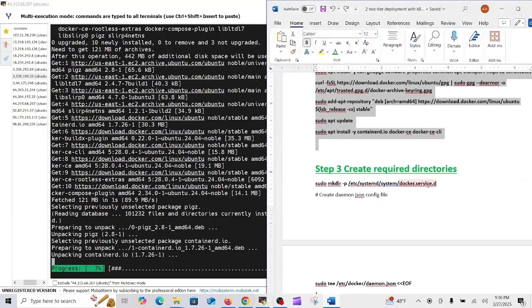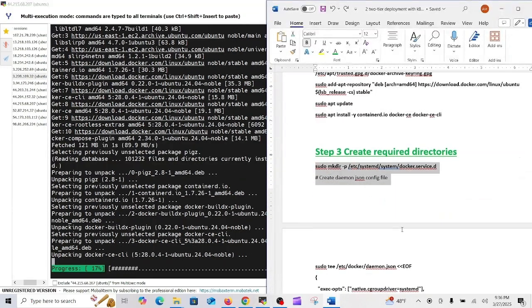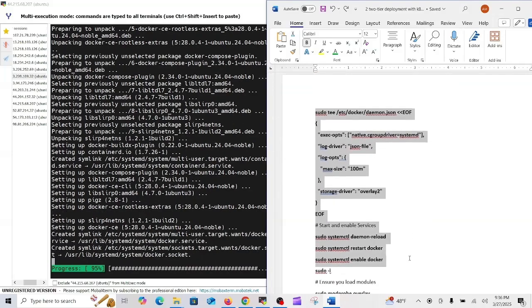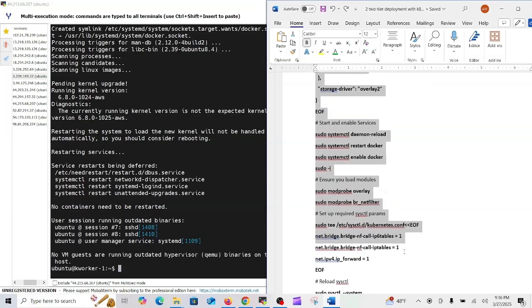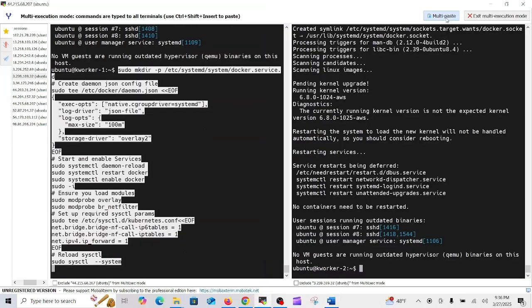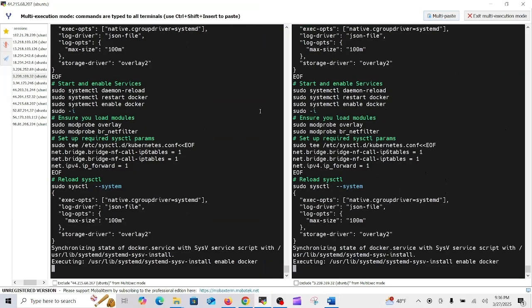Then create required directories. This is the required directories. I'm doing all together to save the time. Okay, already overlay2 has come here. Max size 100M. Wow, super.